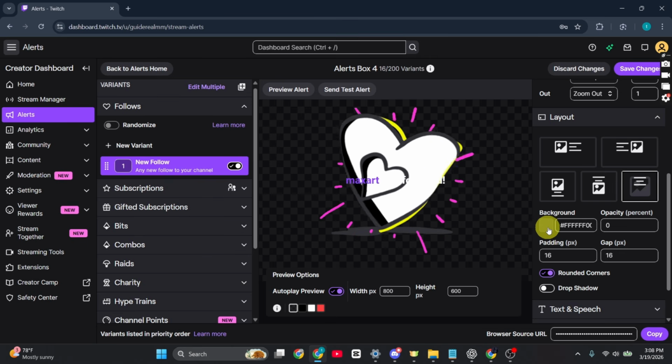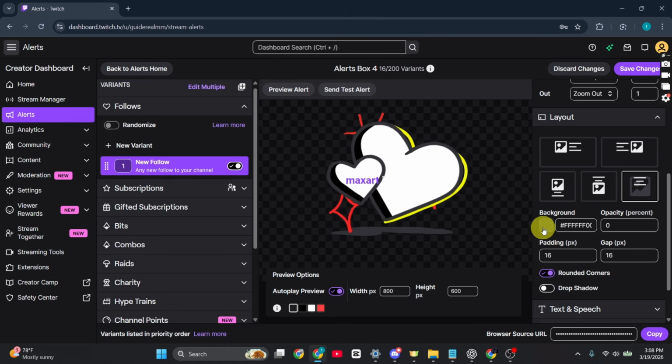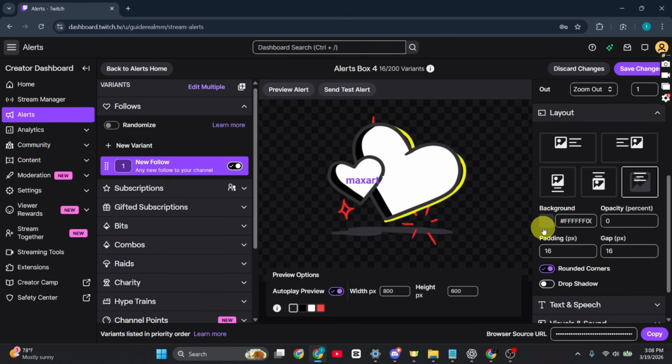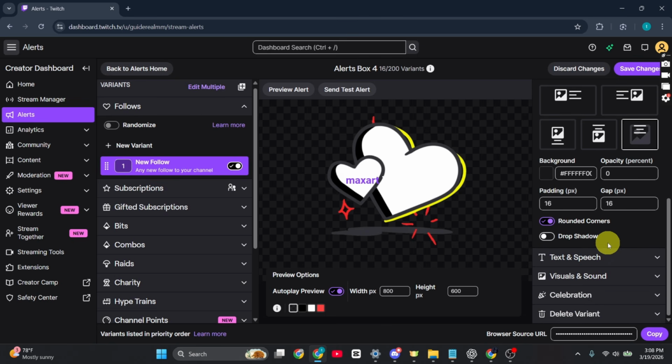Also, make sure the background is set to transparent. This is very important because it allows the alert to appear on top of your screen without blocking everything behind it. Now, scroll down and you will see text and speech.